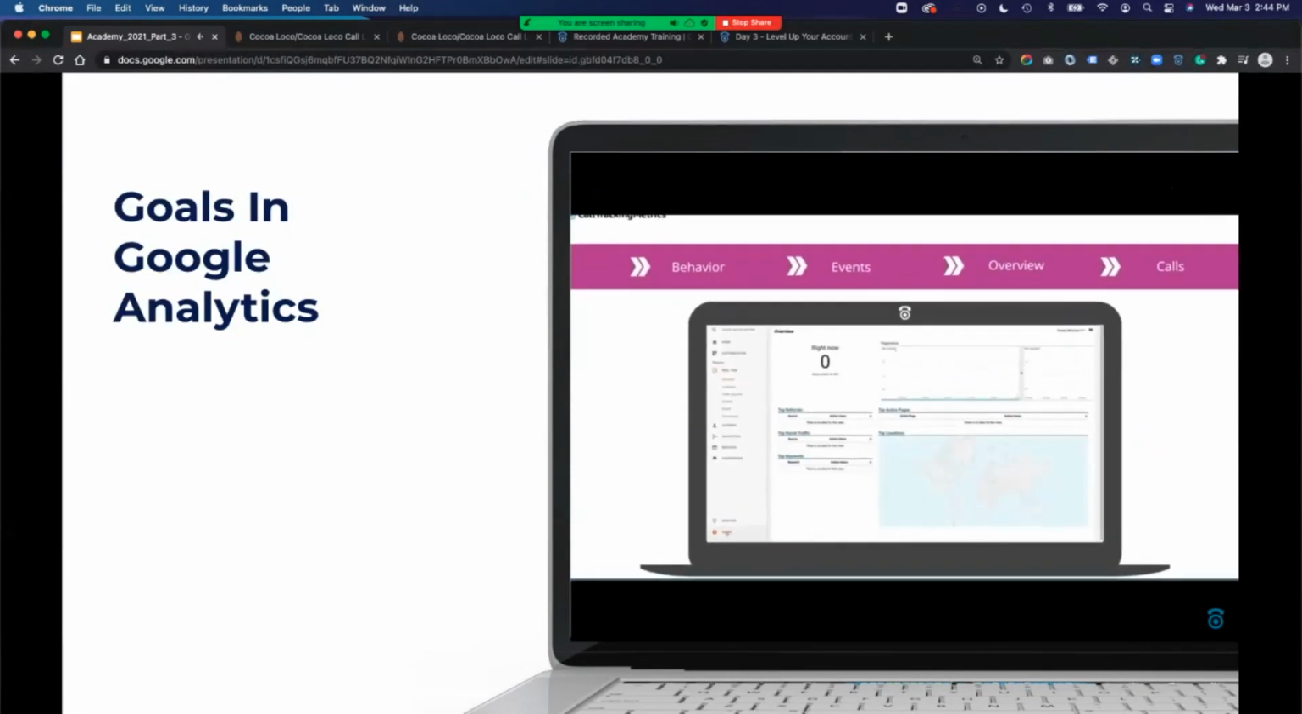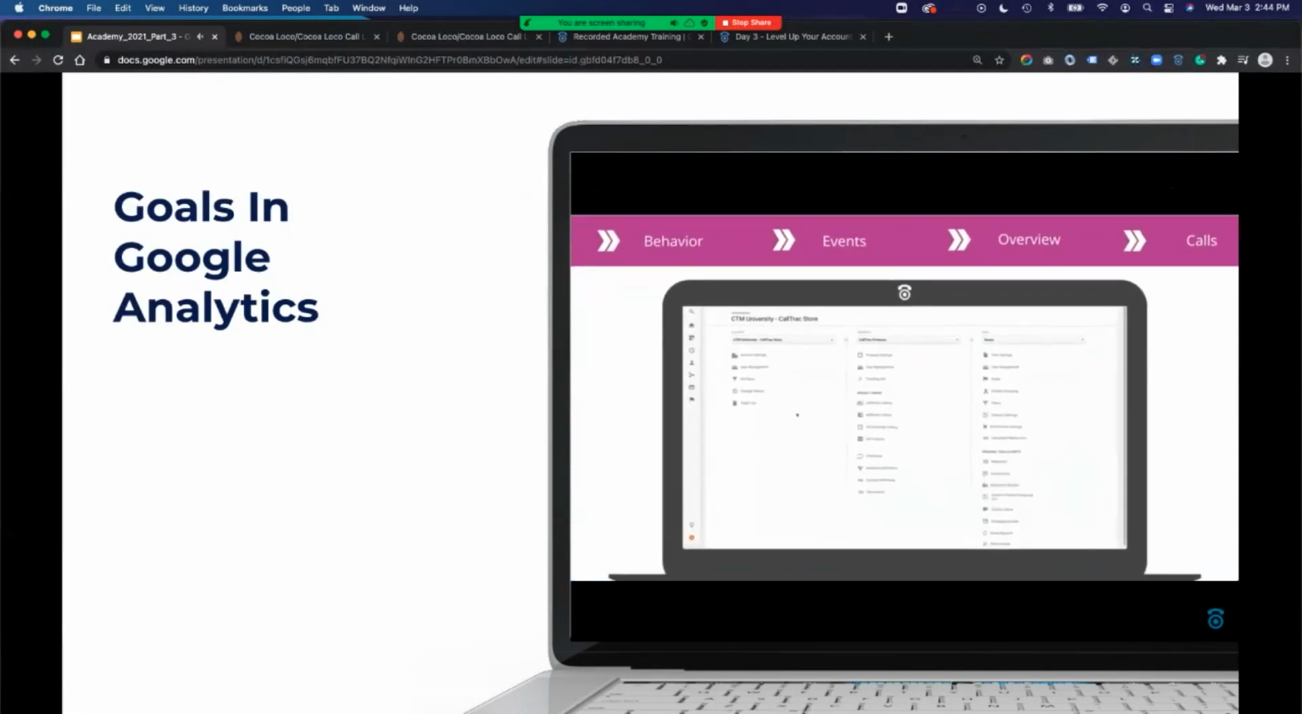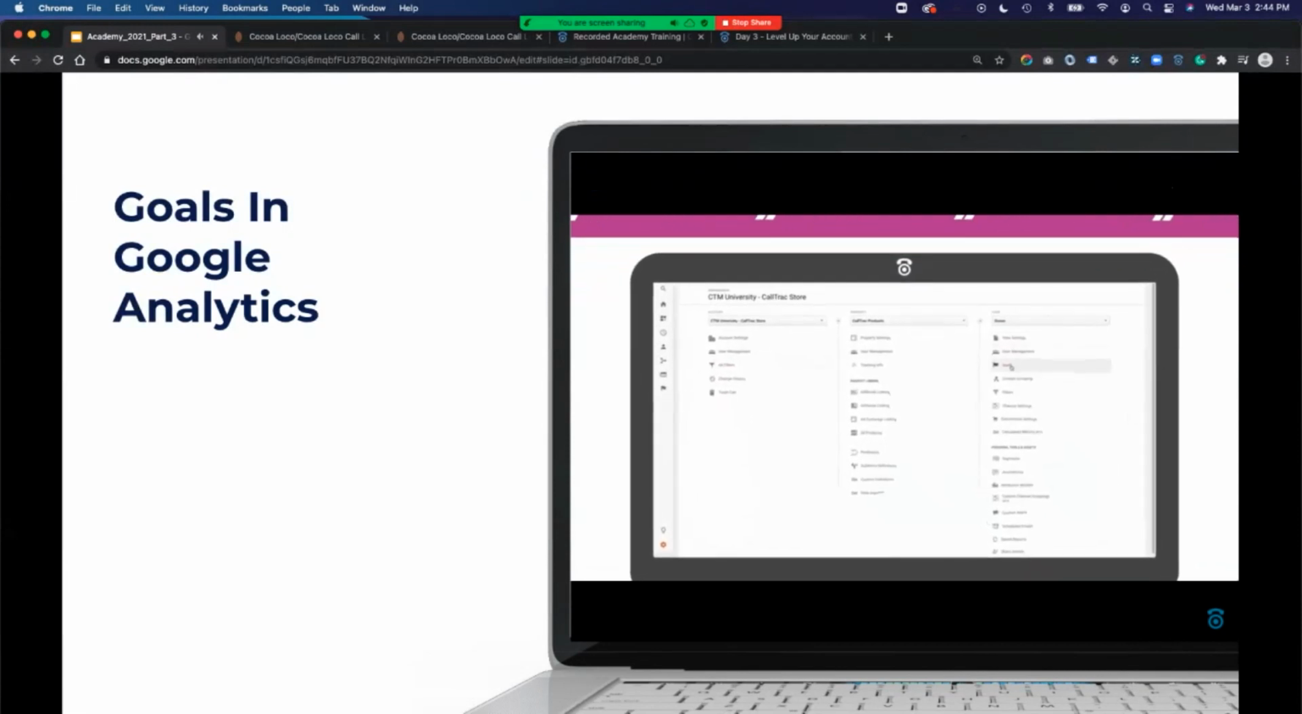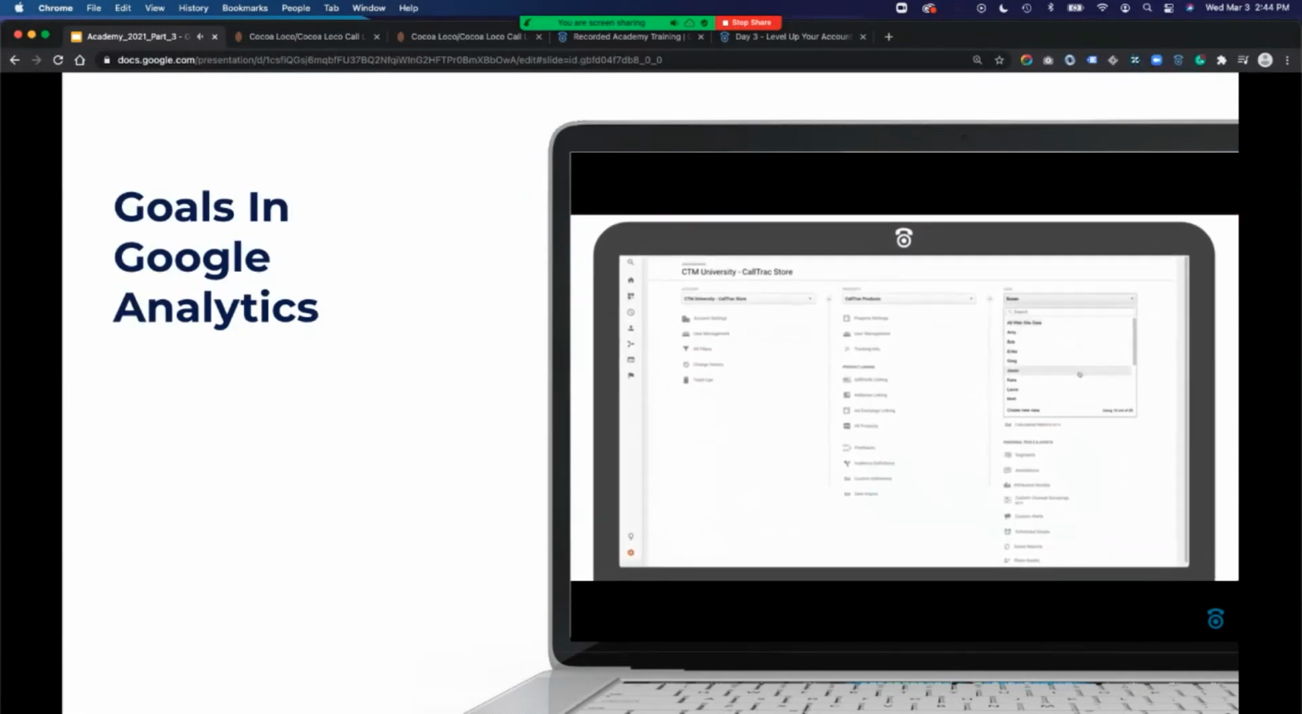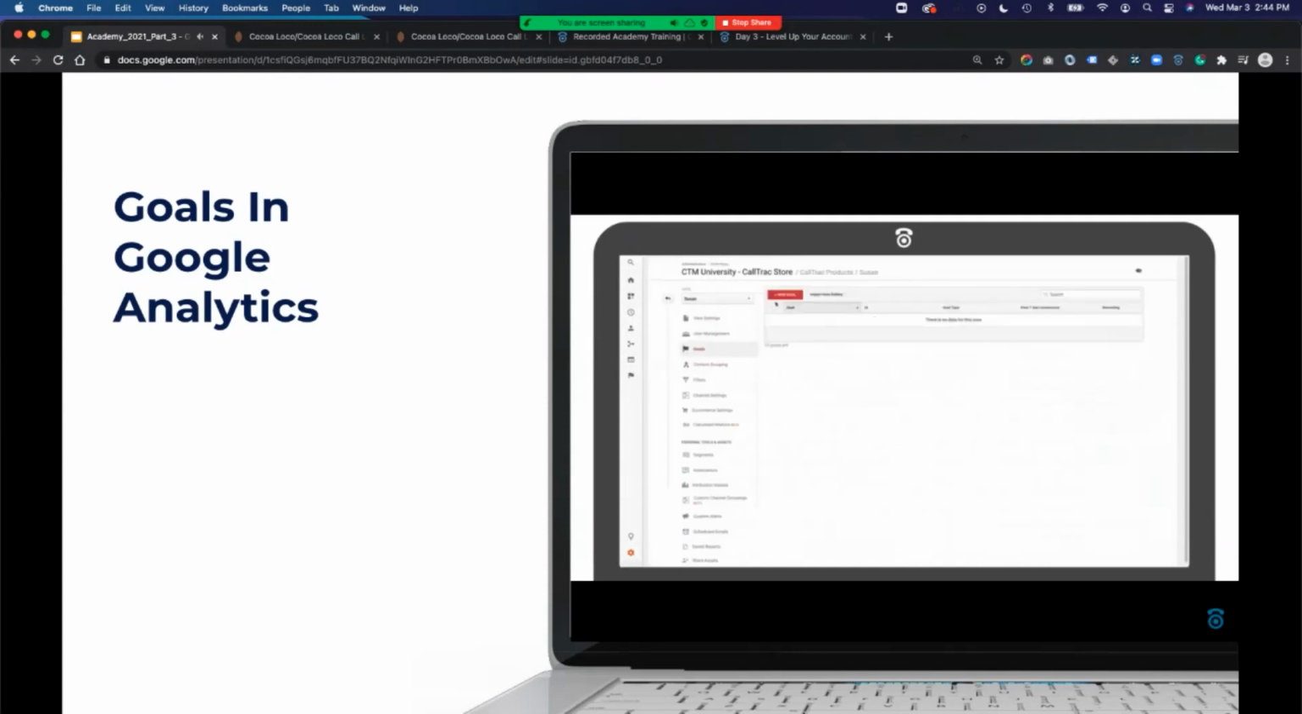To create a goal in Analytics, navigate to the Admin tab. Next, you'll want to select the account, property, and view you'd like to create the goal in. We recommend selecting a view that isn't filtered or the All Website Data view. From the goal setup, you may see the option for goal templates. However, we're going to create a custom goal.